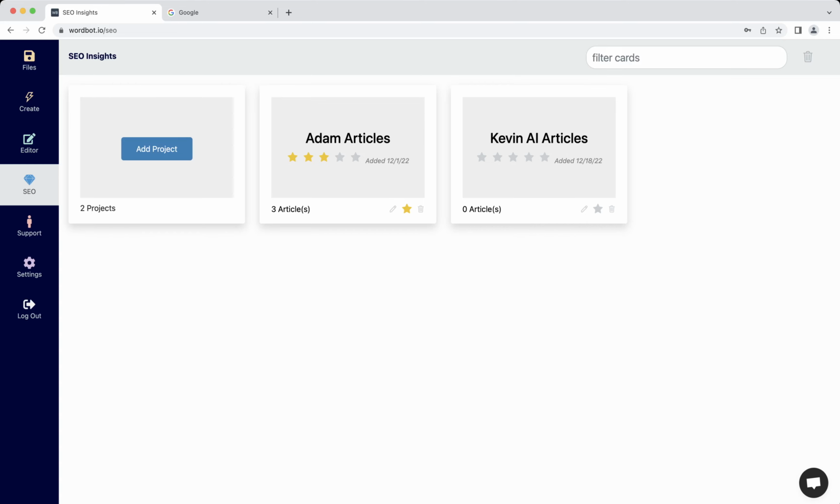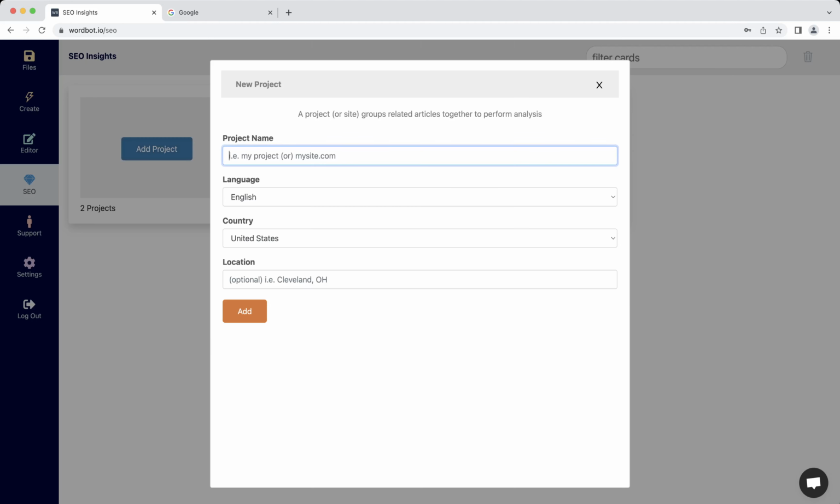So when you first come into WordBot, you're going to have no projects here. You can think of projects as a way to group things, maybe similar articles or different clients. Say you work with different clients, you can make a project for each client that has all their articles in there. It could also be for different types of articles, so you can make projects by type. Basically you want to make the projects geared around how you feel best generating them. In here, you add a project name, their language, country, and location.